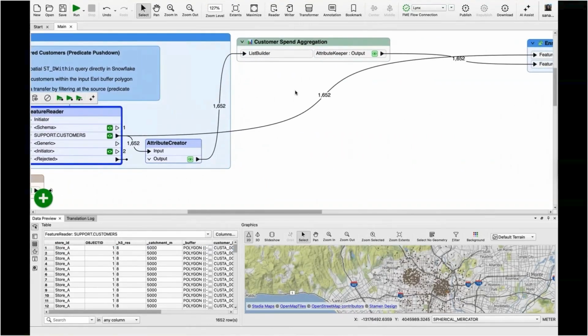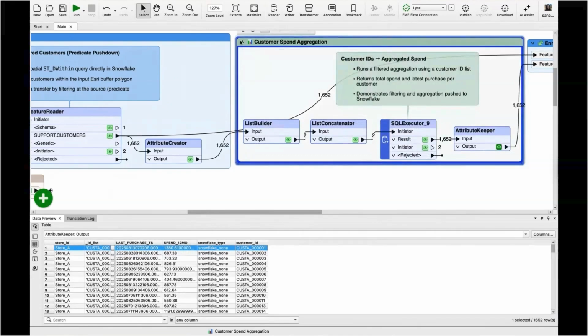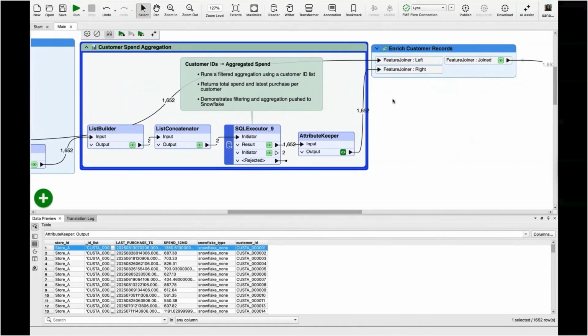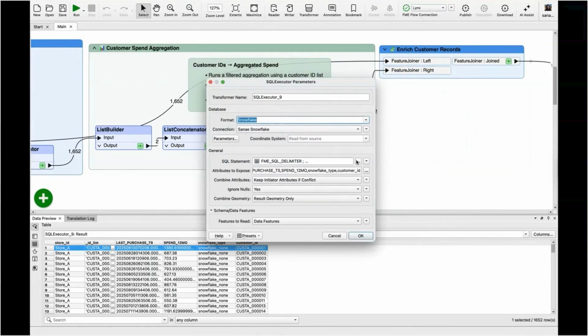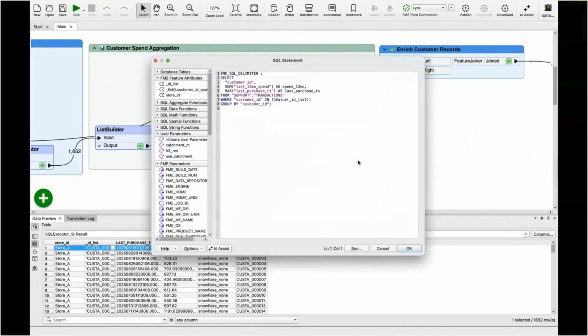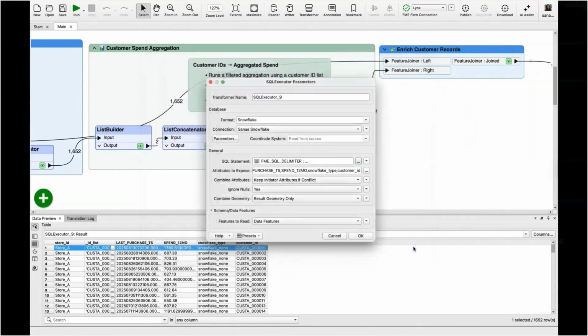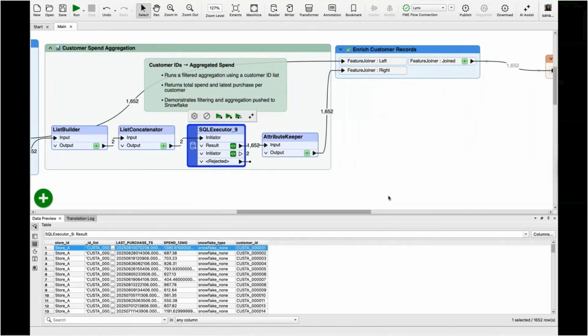Next, we want to get some more information about these customers. So we're going to use the SQL executor to run another SQL statement, this time on the transactions table. And this simple select statement will pull all of the spend data and purchase history for every customer that we've pulled out from our catchment zones. So this is going to be a much richer profile of our customers for each store.